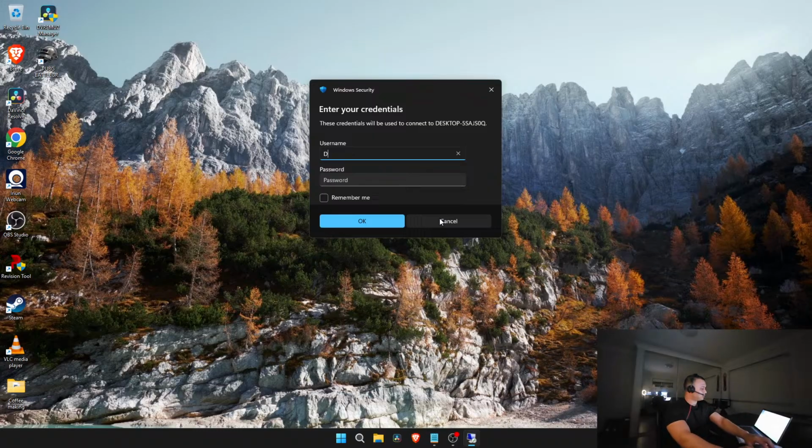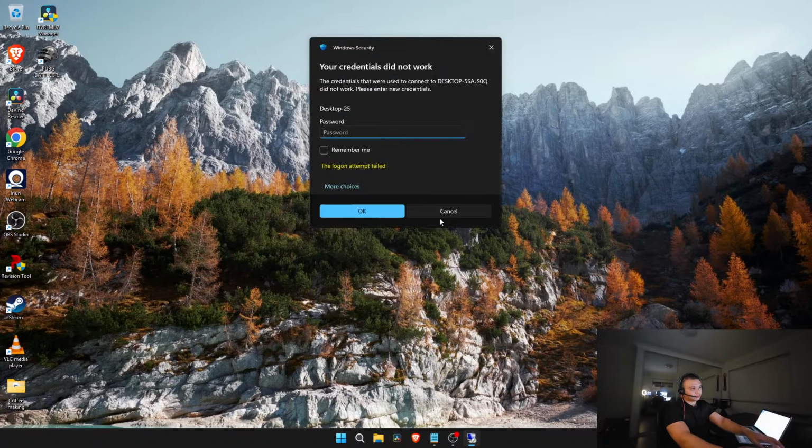Now that user is desktop 25. Yeah, I always just write a random name for my machines. I think... okay, that's wrong. Okay, that's also wrong. What's the password? Okay. I hope this works. Okay.